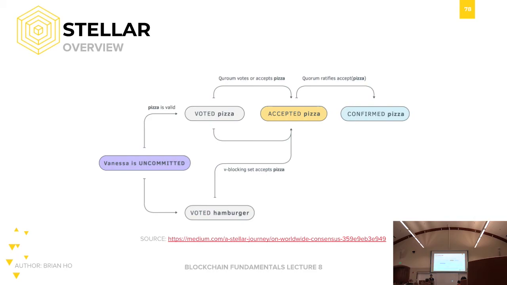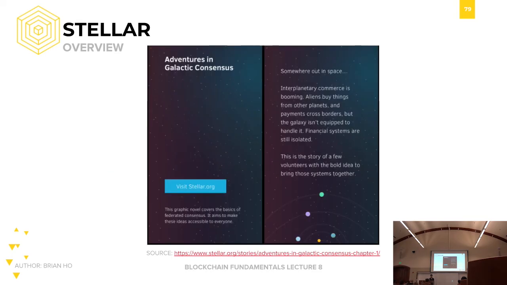And this is an example that I ran through. It's actually the reverse of the options. We actually decided on hamburgers. In this diagram, we've decided on pizza. But if you want to read more, we have the Medium article on worldwide consensus here. And actually, Stellar released a comic to explain how their consensus protocol works, but with aliens and different planets, like how planets can come to consensus. So it's pretty cool. I recommend that you all check it out. So that's how Stellar works.